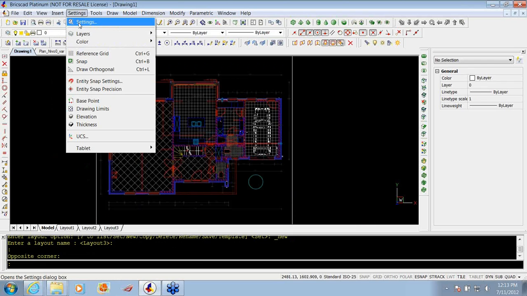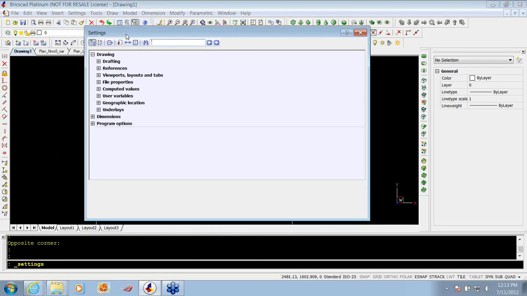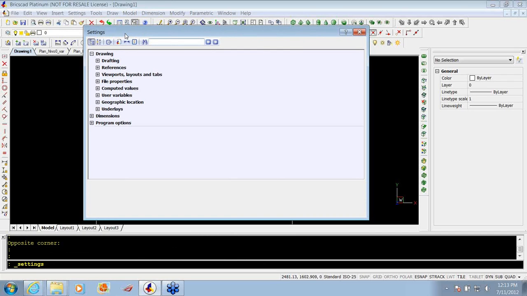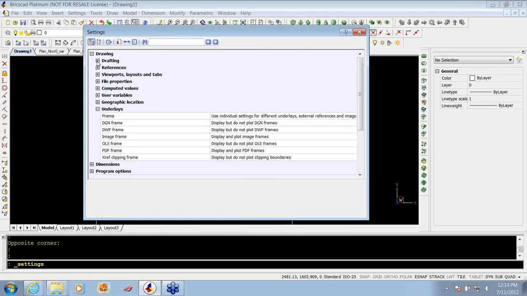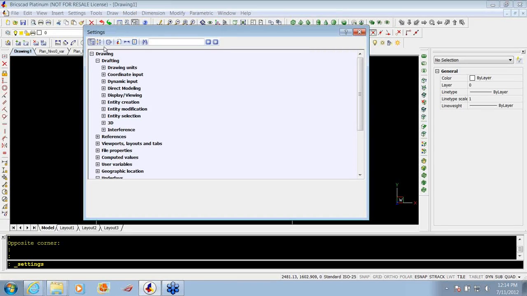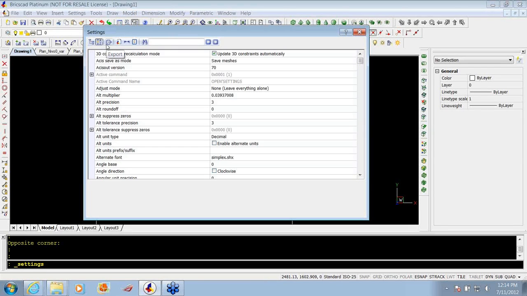Settings. This is our interface for the settings. It's really intuitive. From here, you can control all your system variables, drafting settings, user variables. The great thing about this is you can have different views. You can export it and import it, so you can save all your settings or transfer settings to another computer.